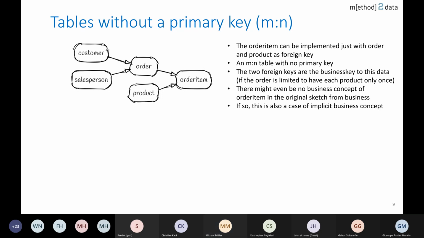And if it is okay to have a product only once per order, that's a perfectly fine design. Usually we might have a primary key here, but that's not the point. The interesting part is, what do we do here? Because this might also be another case of an implicit business concept.